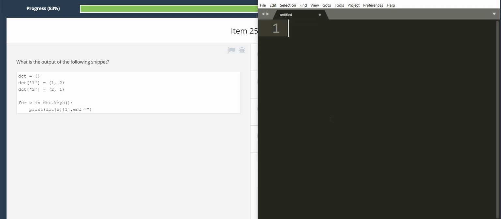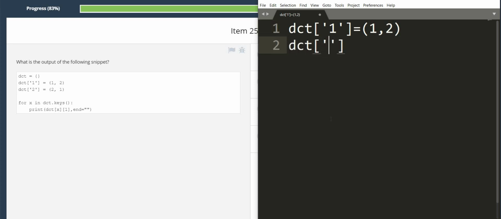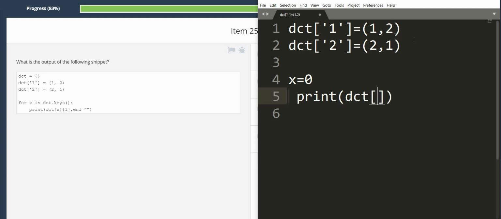They have given a dictionary and they put the values in DCT of 1 as 1 comma 2 and DCT of 2 as 2 comma 1. Now they are iterating in keys. Keys means this one and this one. These are keys and these are values. So first x is equals to 0. So they are asking to print DCT of x means 0 and 1.